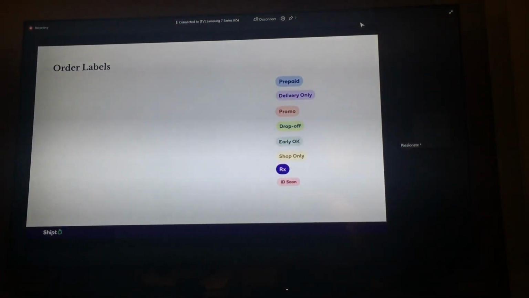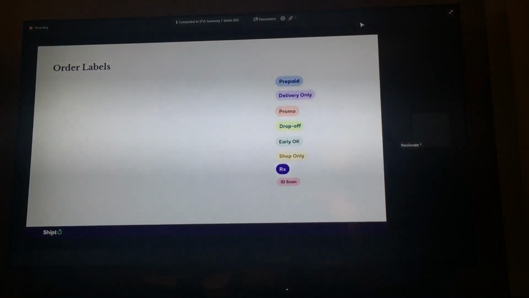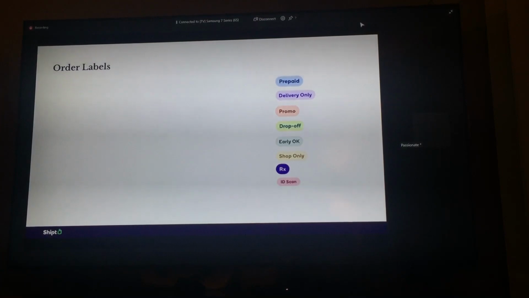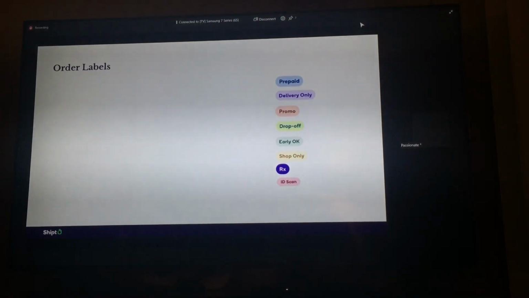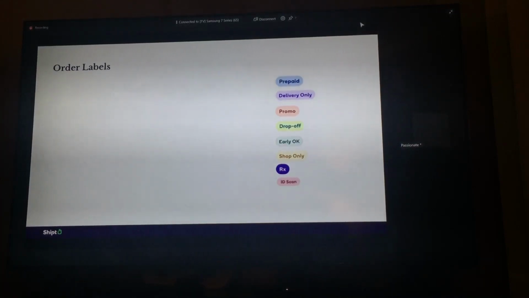All right, so now let's talk about those order labels that I was referring to. And again, as a reminder, these will be at the very top of those offer cards. As we review the order labels, it is important to know that there may be some differences in the shopping and delivery process associated with each order type. Now, the order labels will help you easily identify the different order types and processes associated with an order.